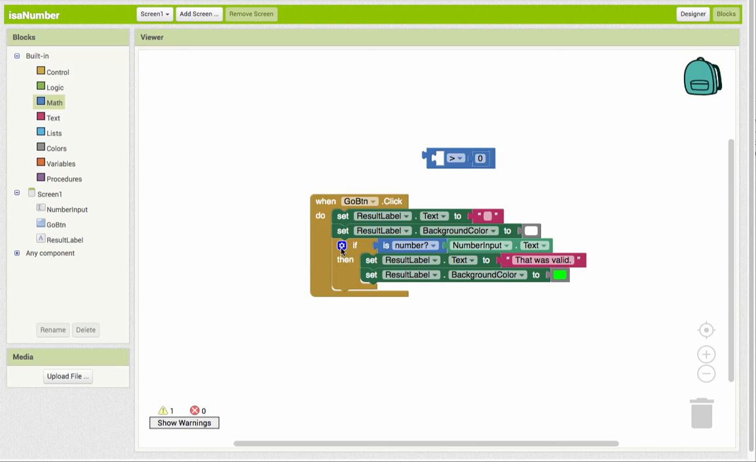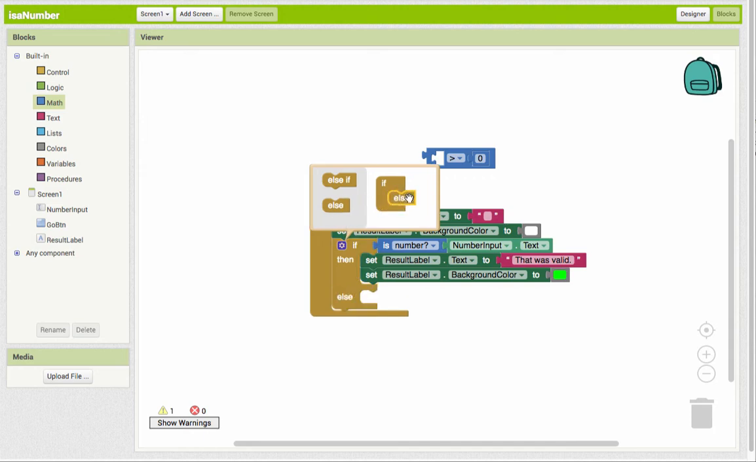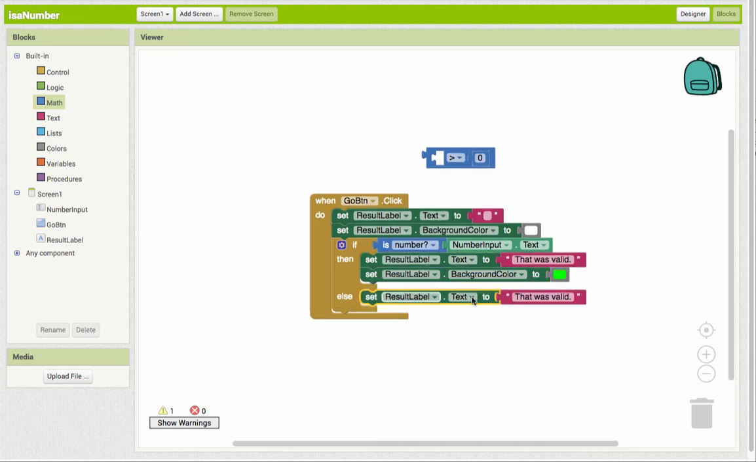And again, we'll extend this to be an else block and say else, then if it's not a number, then we'll put a message in here that says that was not a number. And we'll duplicate the background here and also say change this to a red. So this will check to see if it is a number, without throwing the type of error message that you saw before.